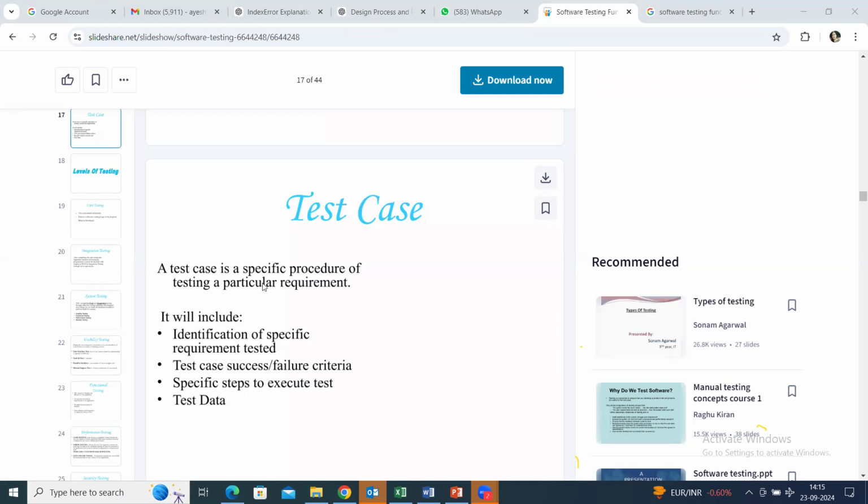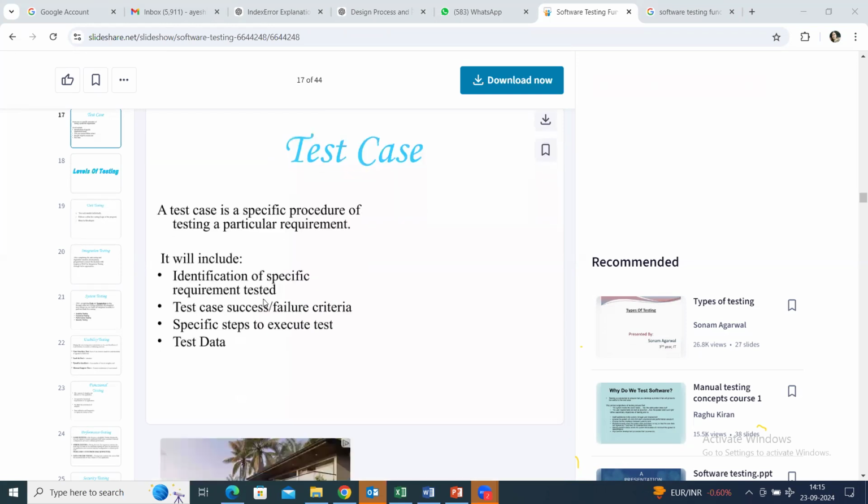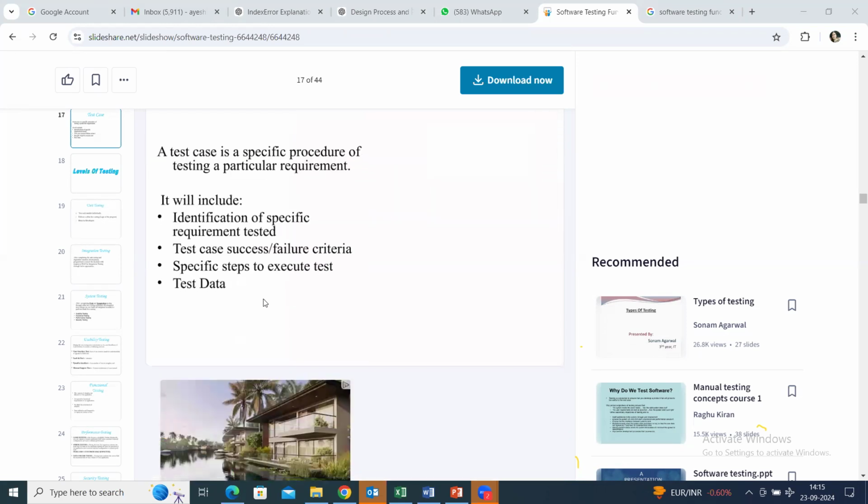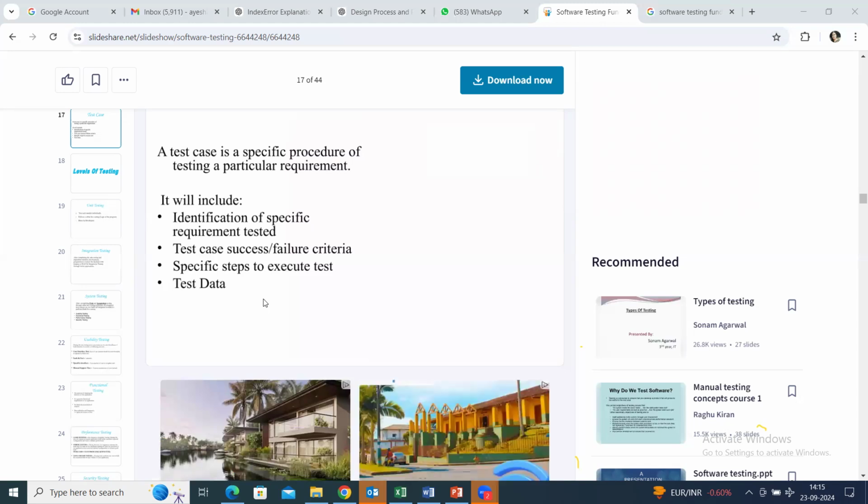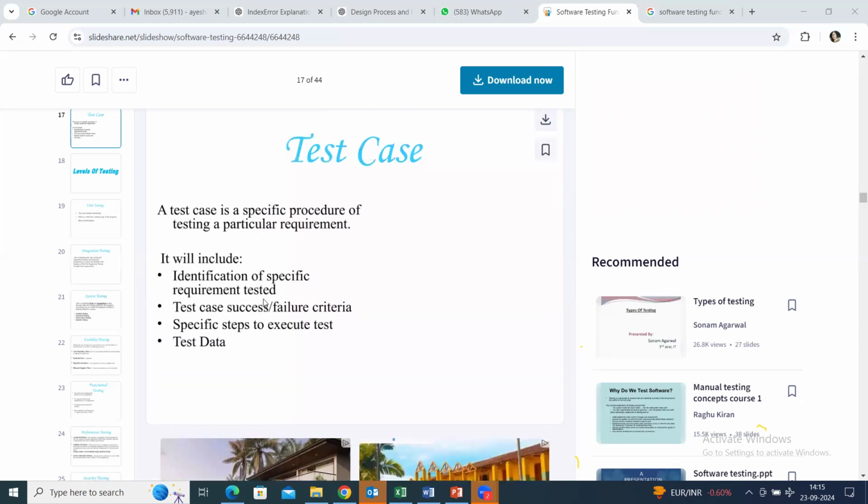So a test case is a specific procedure of testing a particular document. It is so well defined and it includes identification of the specific requirement to test. So of course, if you want to test an image, your requirement would be the image, and from where you will get it, that also you have to specify here. Then whether that test case is a success or a failure: success means no defect, failure means you have defects. Then you need to identify the steps to execute and find out the flow from where the defect has come out. And finally, you need to test the data.